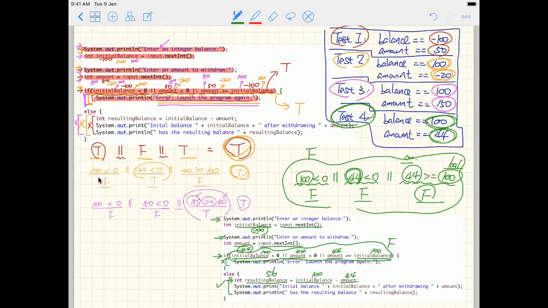So now when we try to print out, we can say initial balance, which is 100. And then after withdrawing the amount, which is 44, the resulting balance, and then we got 56 over here to print out. Okay, that's exactly how you can trace the program. Hopefully that makes sense to you.